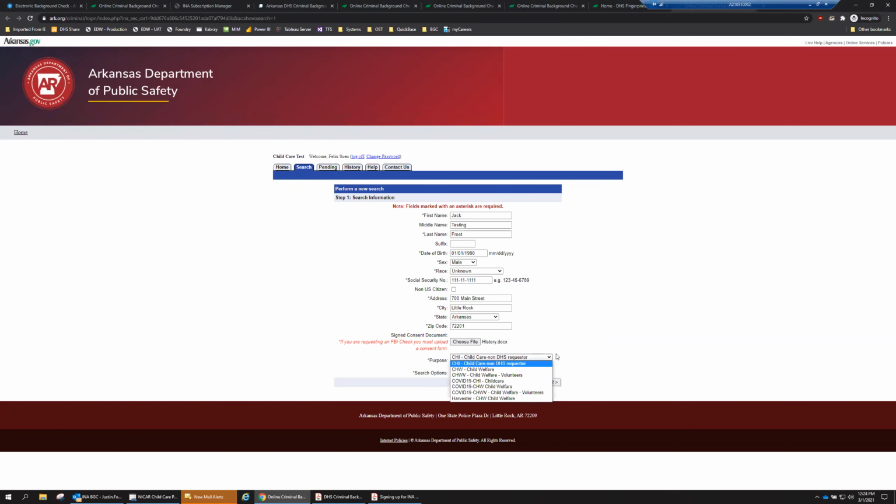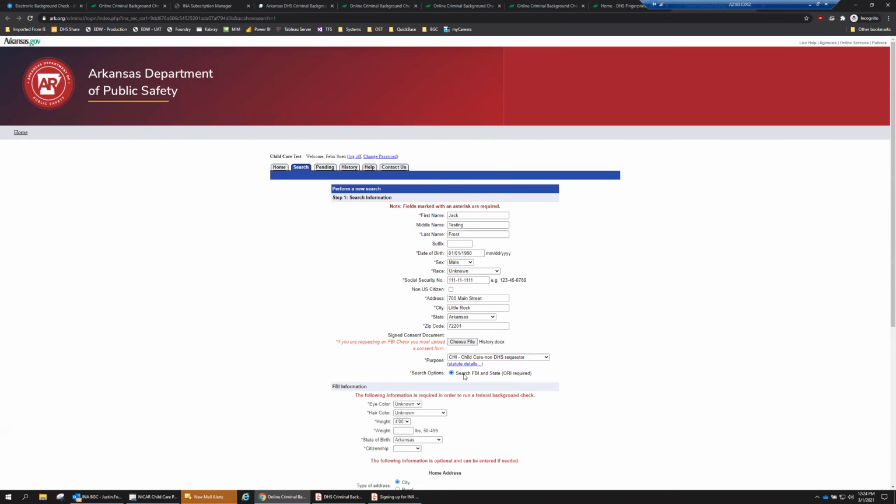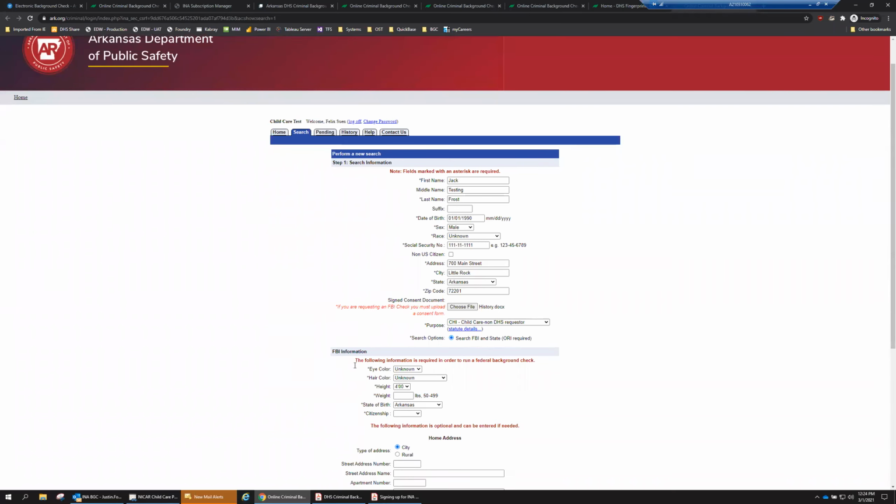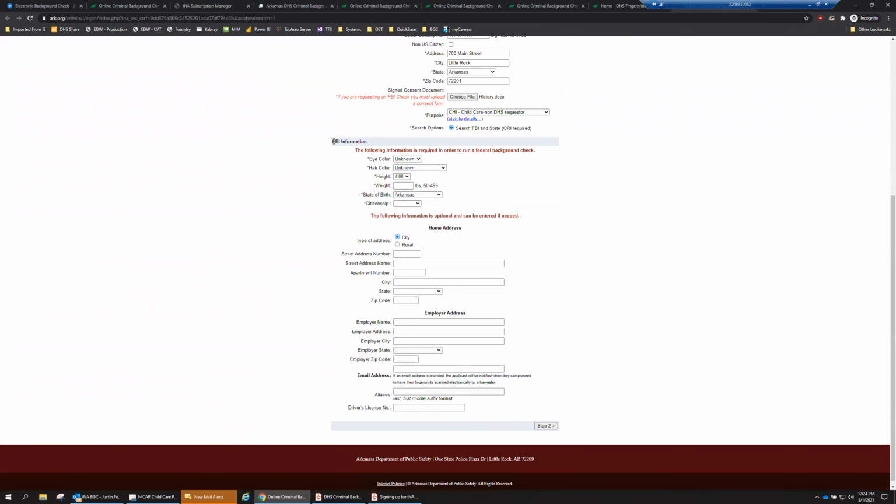And for childcare, you're only going to have one option. CHW will have a state or a state and FBI option, but for childcare, just the one radio button. You'll click search FBI and state, and this will populate a new section to the form with the FBI information. So this information, again, a few asterisks, which means you have to fill them out if you have the information. Of course, if you have their driver's license, most of this information is listed there. So we'll just fill some of this out real quick.